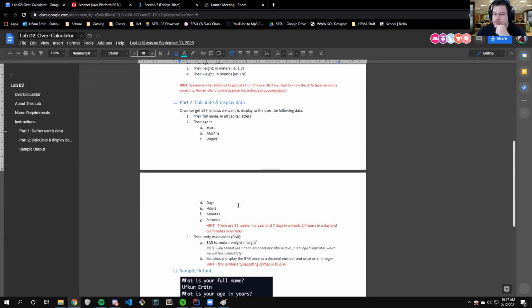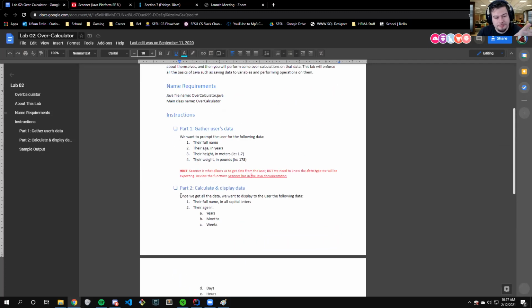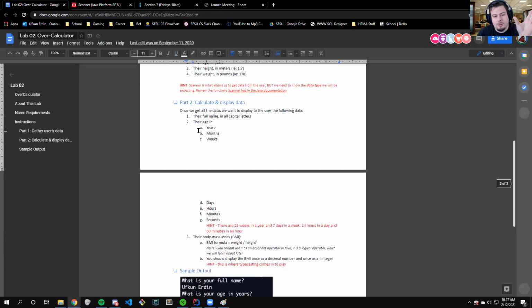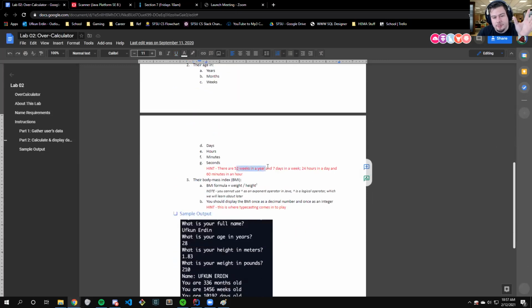But I know there was some confusion about the pre-lab too. You guys didn't have to write any code for that. It was literally just write me instructions in the text editor. Anyways, back to this. Once we get all the data, you need to do these calculations, and I even give you hints. There are 52 weeks in a year, 7 days in a week, etc.